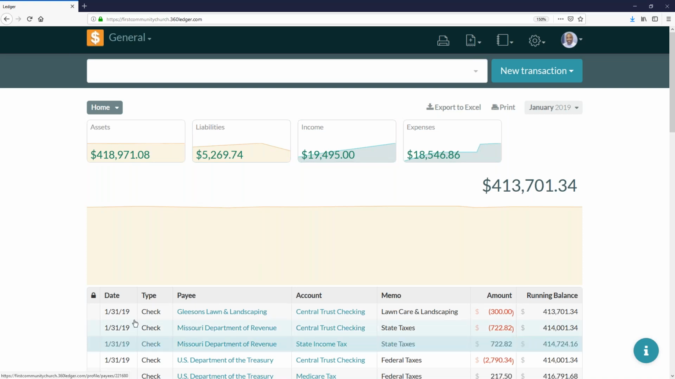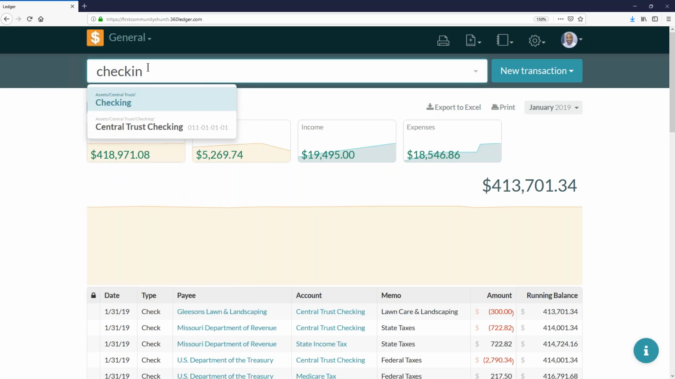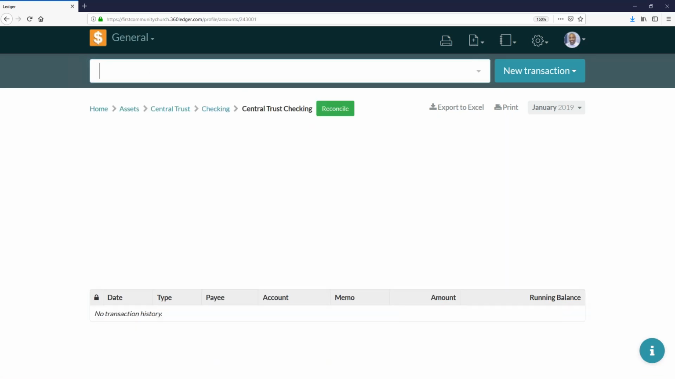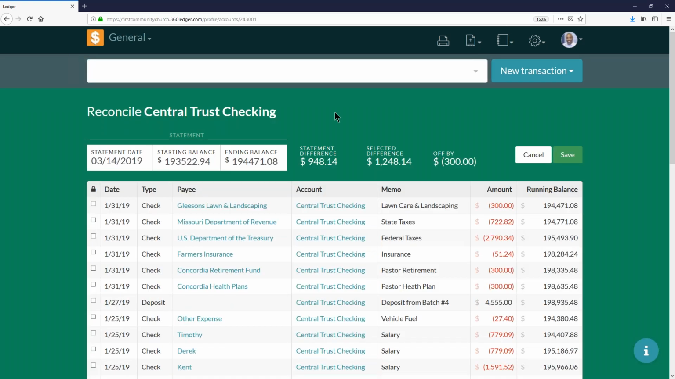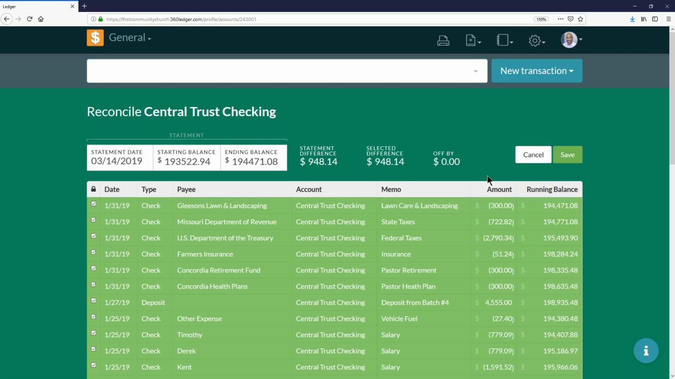Then go in, make your change, then go back to checking. There we go. Then at that point, you can go back to your reconciliation. It'll remember what you have selected. You'll select that transaction, and you'll click Save at that point.